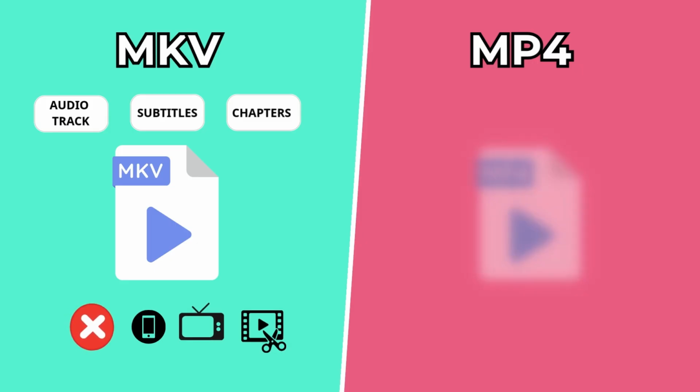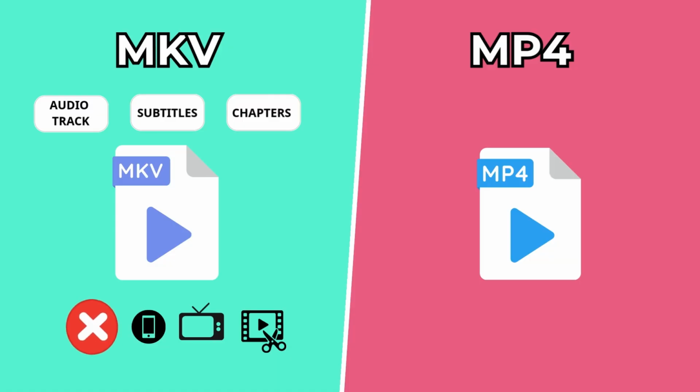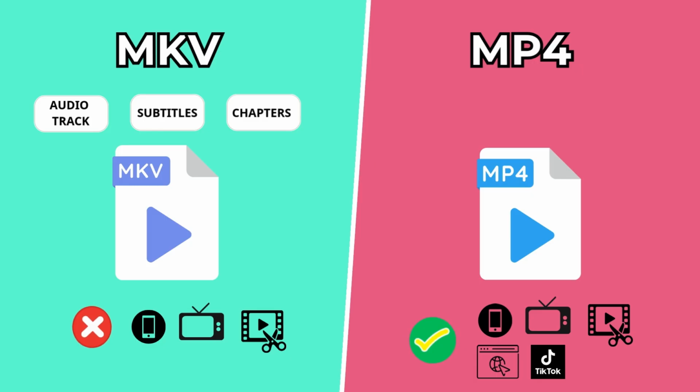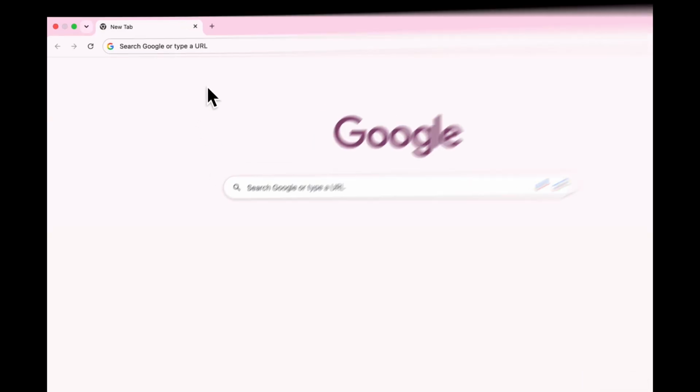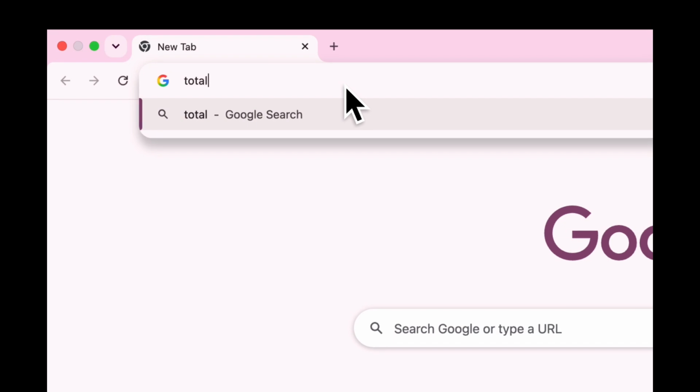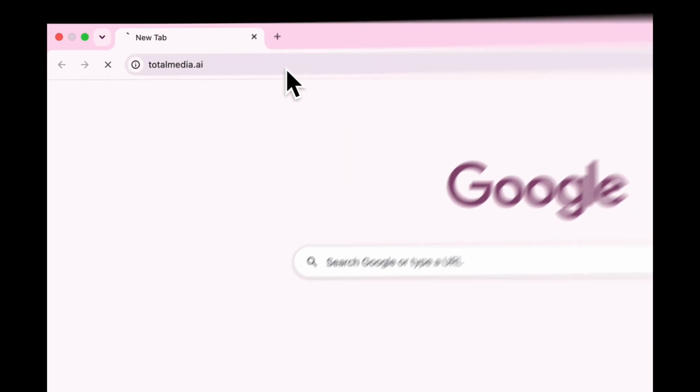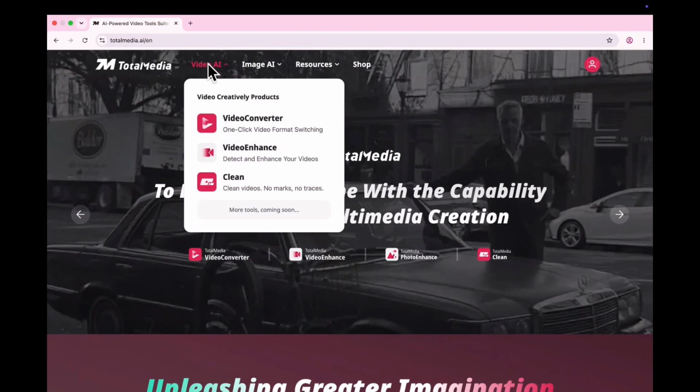MP4 is a more standardized format, which is why it's supported by almost every phone, computer, TV, browser, and social media platform. Fortunately, you don't need to re-encode your video from scratch. A good video converter can do the job in just a few clicks. I'll use TotalMedia for this demo, but the overall process is similar with most video converters.